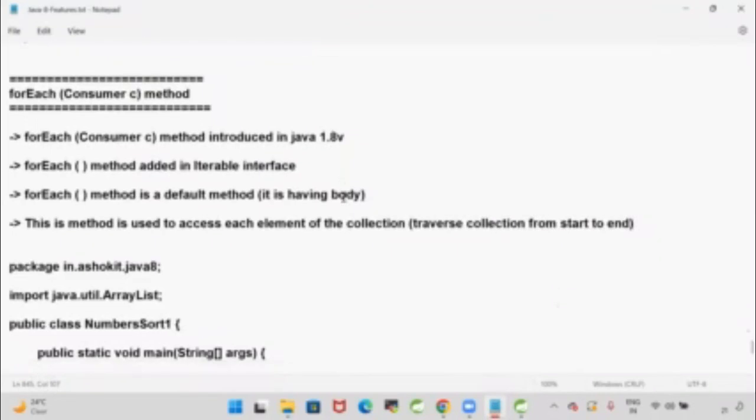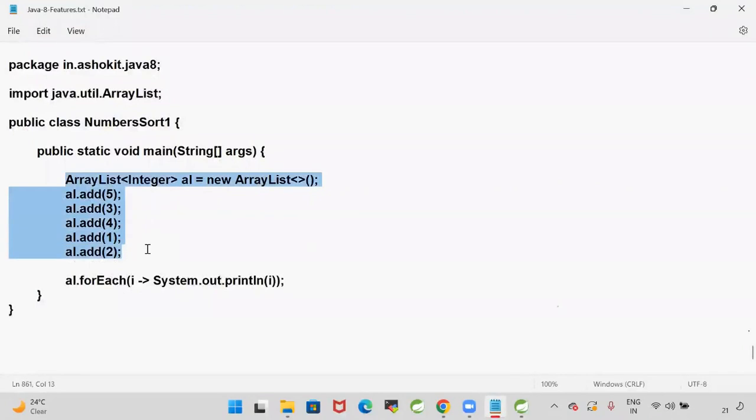So this is the example. Here I'm taking an ArrayList. In this ArrayList, I have stored some objects. I want to access each object of the ArrayList. For that, I'm calling the forEach method, taking each element of the ArrayList and printing it on the console. This is equal to a consumer lambda. This lambda will be called by the consumer's accept method from the forEach method. The forEach method is expecting a consumer as a parameter. Consumer is a functional interface.